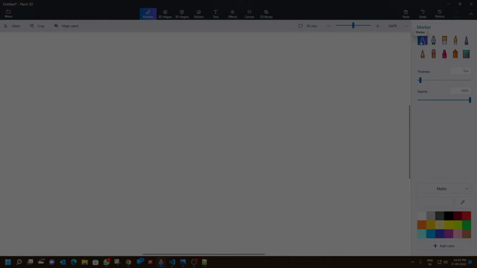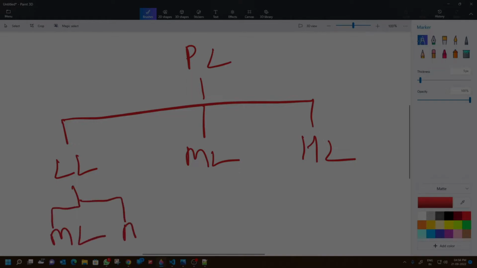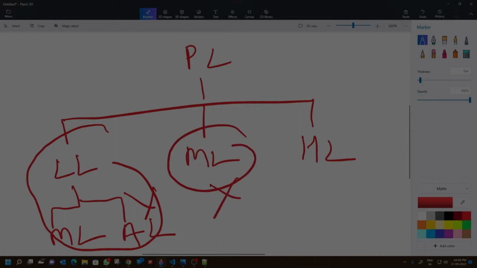So we have PL. It has three parts: low level, middle level, high level. And in low level we have machine level and assembly level. In this video we are not focusing on the low level and the middle level. We will proceed further with high level language, that is our HL.